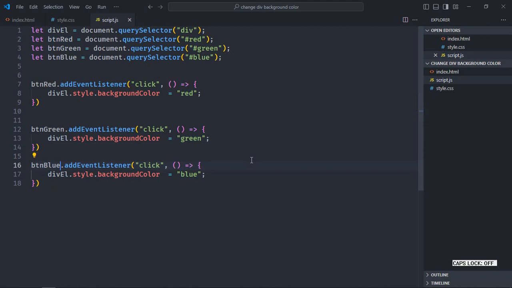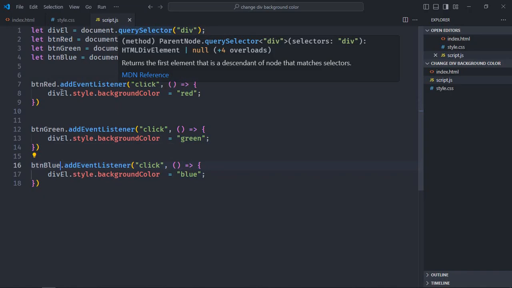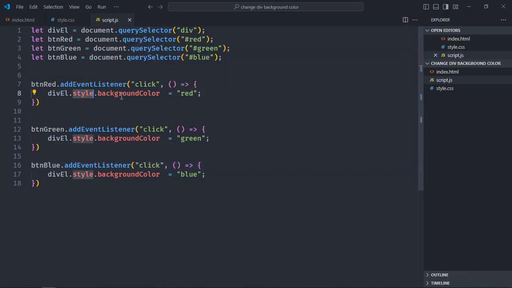So that's all you need. Whenever you want to change the background color of a div element using JavaScript, you can follow this approach. Select the div element like this. Then use the style property. Then use the background color property. And then you can assign a hex value or a string such as red, green or blue.